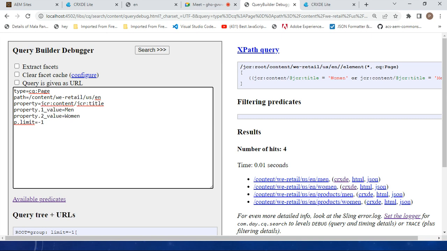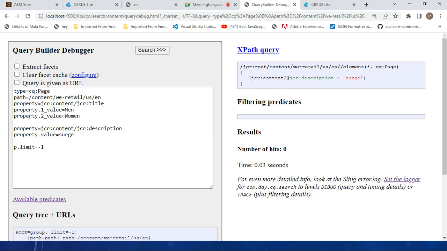But what about the property? If I want to search more than one property, then how can I do that? Just hit enter, and after that just write the same content, jcr:content, and here we have jcr:description. Okay, so I have written the description. After that, property.value, and inside this value I am searching for search. Now I am hitting enter. So it returned 0.